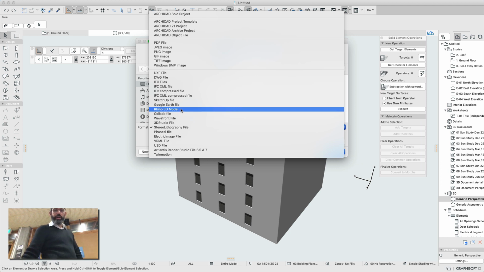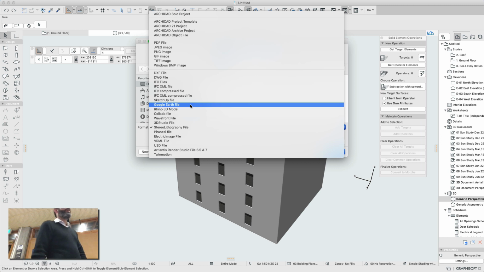Rhino is obviously the Rhino one. There's even Google Earth files, so you can actually import models. So if you wanted to import your model into Google Earth, there are actually tools inside of ArchiCAD to georeference your site so that it's in the right place. So you can go and import into Google Earth. It should appear in the correct place in the world as well, which is pretty friggin' cool.